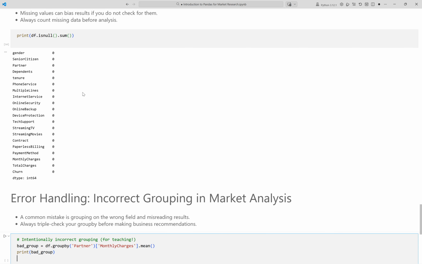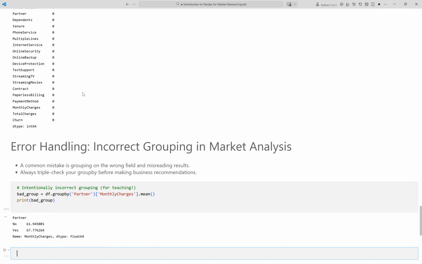Running the cell now. Here, grouping by a partner yields average monthly charges for just 2 categories, yes and no, which oversimplifies the customer data. Notice this narrow grouping masks important variations across other factors like contract type or customer segment. This illustrates the lesson's point: carefully verify your group-by fields to avoid misleading conclusions in market analysis. Always verify with business partners that your groups match campaign targets.